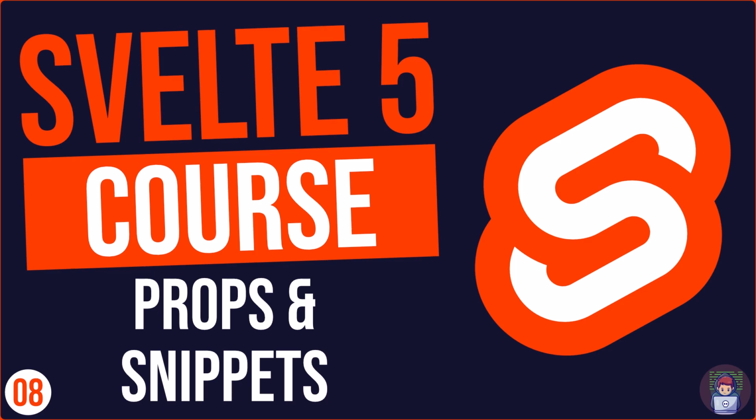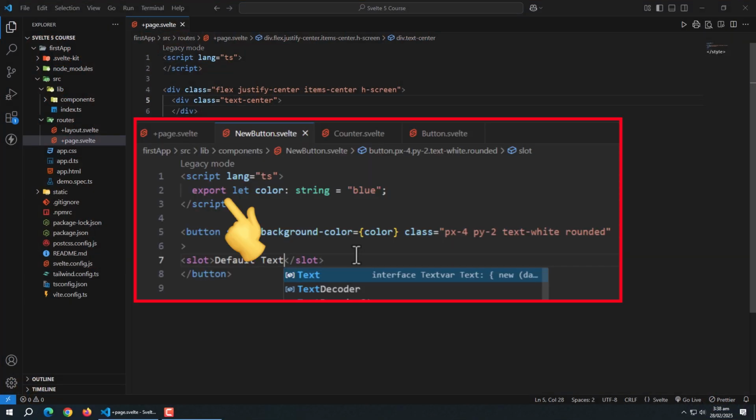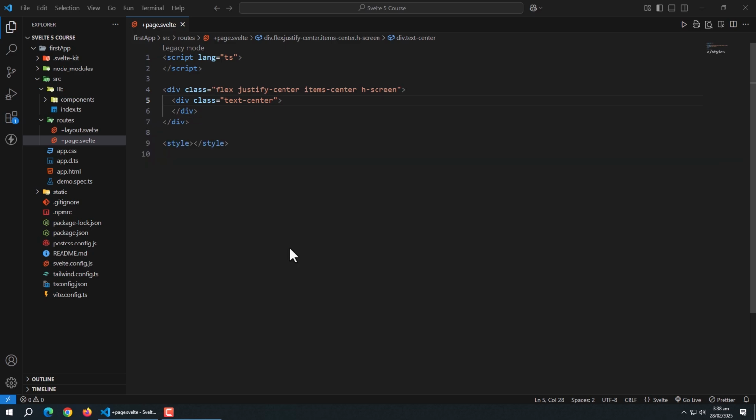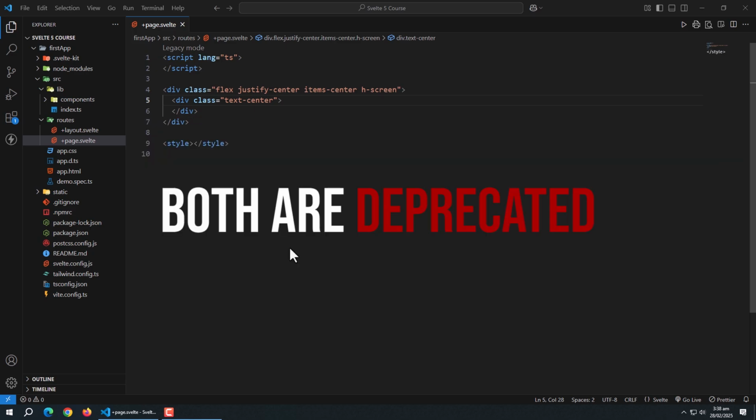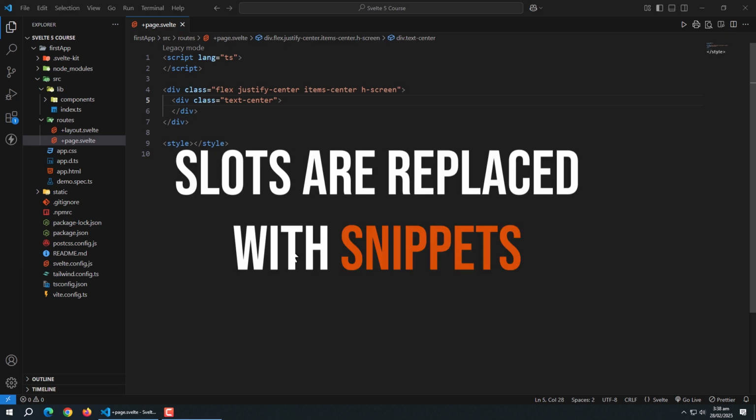Now let's talk about props and snippets in detail. In the previous part, we talked about export and slots in components. However, in Svelte 5, both export and slots are deprecated. In Svelte 5, export variables were replaced with the props rune for type-safe, declarative props, and slots were replaced with snippets, which are reusable blocks of markup.